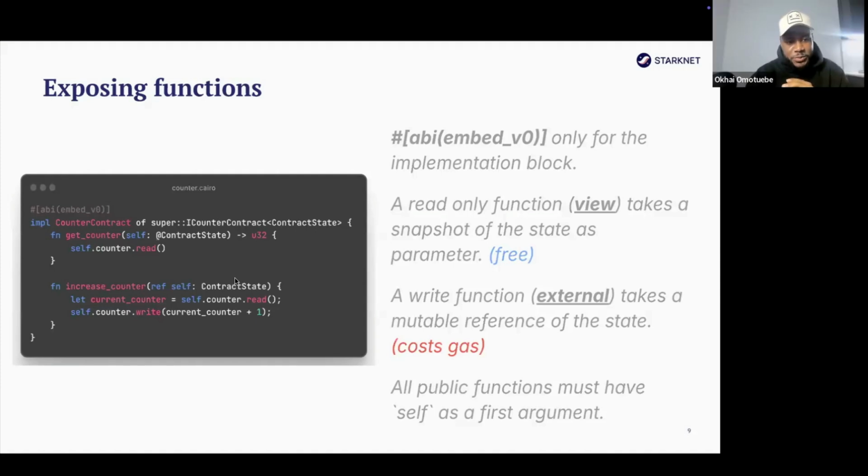Yes. Exposing functions. You will see in this implementation block we have the impl keyword, and then CounterContract. This is the name we want to give our contract implementation of the super. This is where we are accessing the ICounter interface, and we're going to go over interfaces shortly. But what you need to notice is this attribute, abi(embed_v0), which states that every function in this implementation block is a public function.